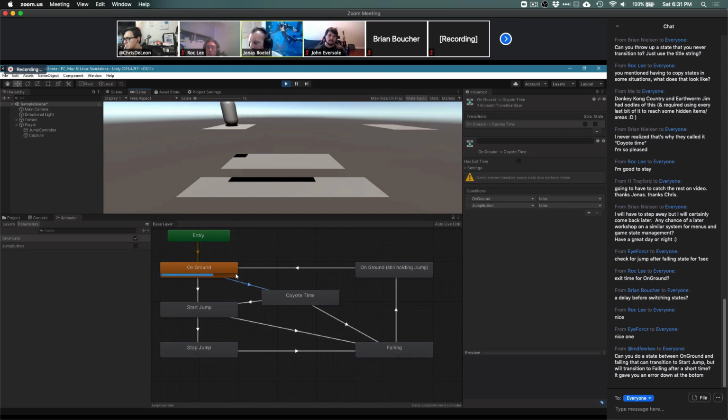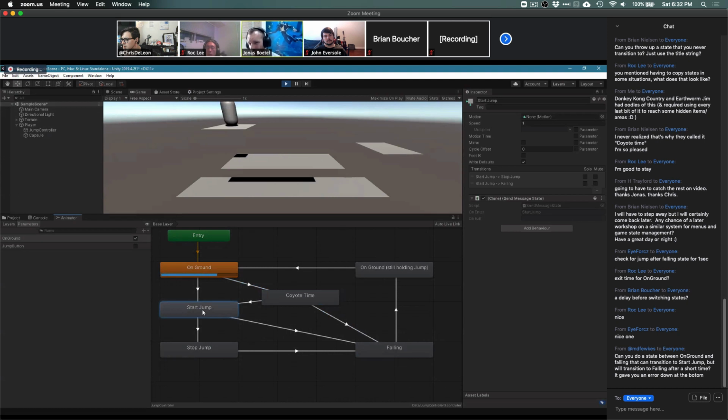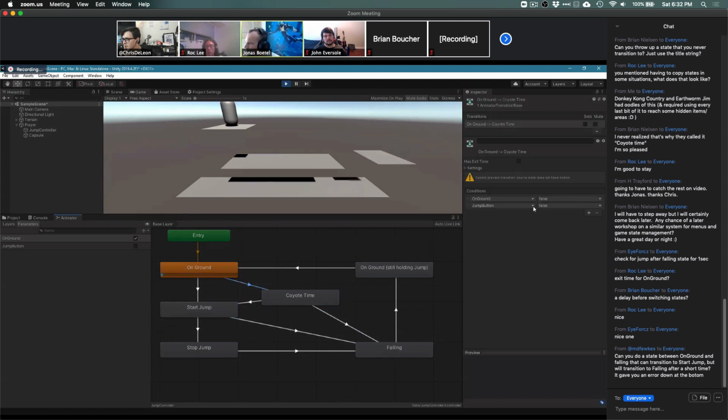So if I am on ground and I press the jump button, two things happen at the same time, right? At the same time, the jump button is going to become true. No, that's not true. The jump button will become true first, and then we're going to start a jump in one frame, and then we're going to be already off the ground. I don't know why it went into coyote time.